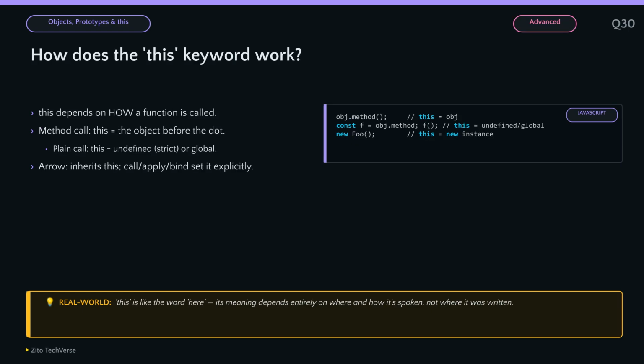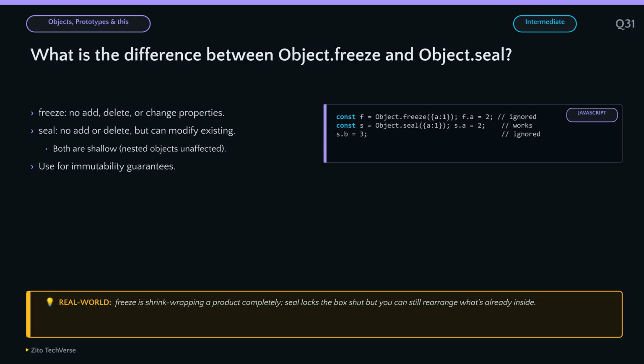Its value depends on how the function is called. In a method call, it refers to the object before the dot. In a standalone call, it points to the global object, or is undefined in strict mode. New instances set it to the newly created object, and arrow functions lexically inherit it. Question 31. What is the difference between object.freeze and object.seal? Both restrict modifications. Seal prevents adding or deleting properties but allows modifying existing ones. Freeze is stricter. It also prevents any changes to existing property values. Both are shallow, meaning nested objects remain mutable.